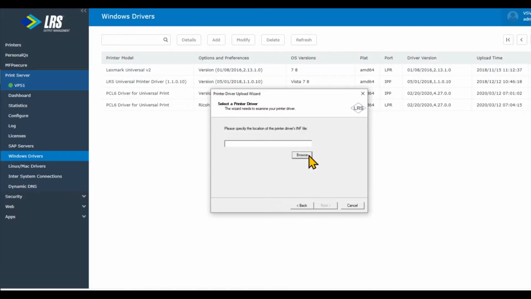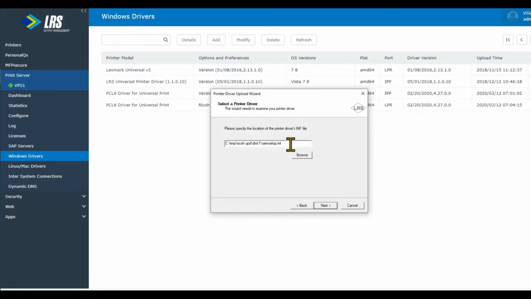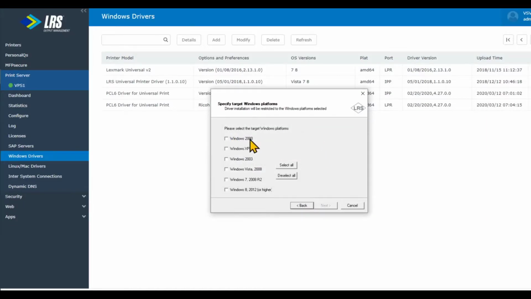Here we're going to select the INF for the driver. Again, I've already downloaded this. I'm going to grab the INF here. This is a Ricoh Universal Print Driver. I'm just going to grab the PCL6 version of this. It's saying it's already in use. That's fine. You would obviously not get that message if there were no drivers installed.